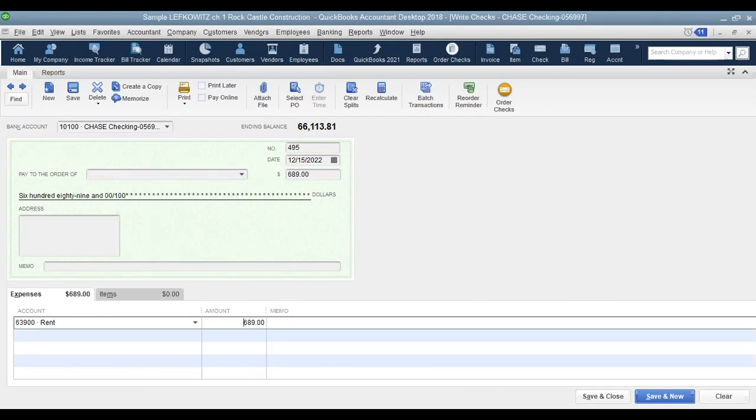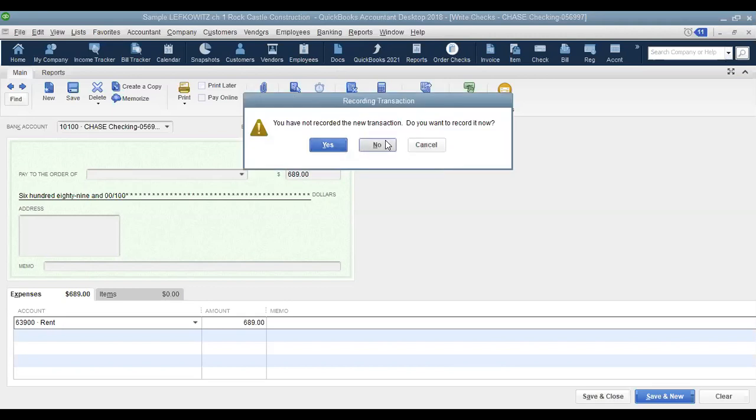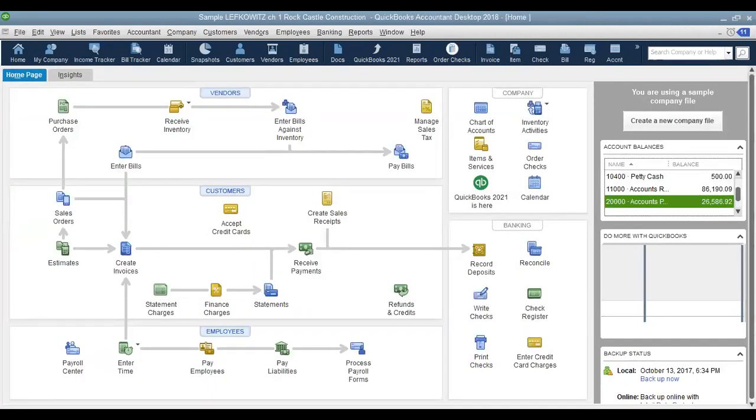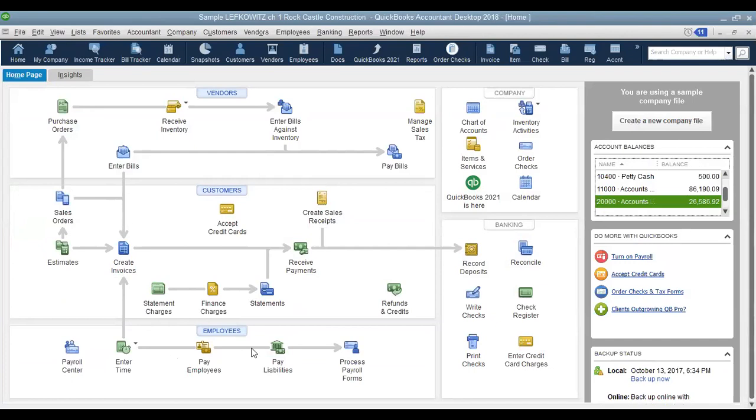Okay, so write checks is used only when you don't have a bill for it and when you don't have to pay taxes or payroll, not payroll liability and not payroll itself. Be careful with that. Do not use write check from now on. Really, on the test, you will have to use enter bills, pay bills. That's for the final.